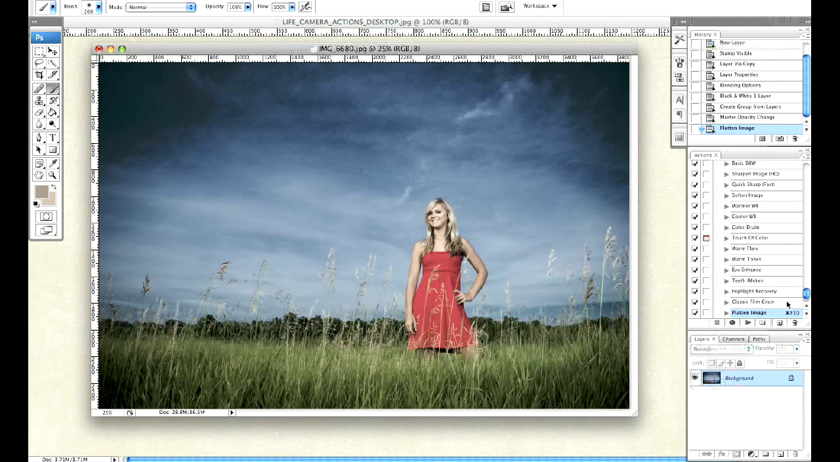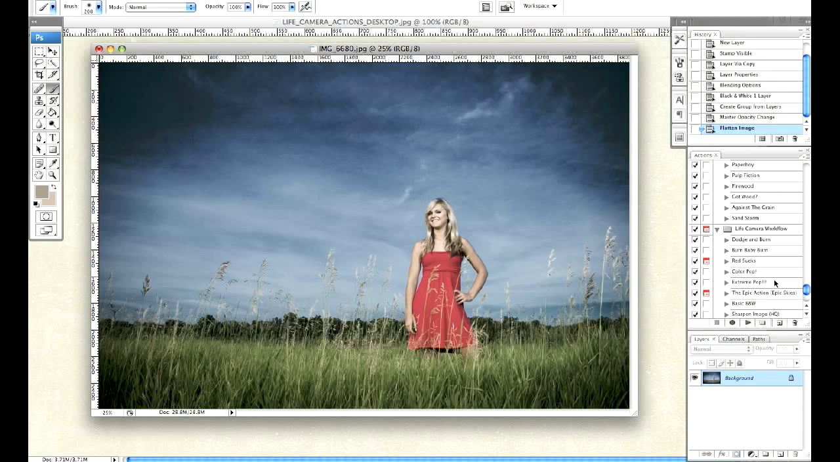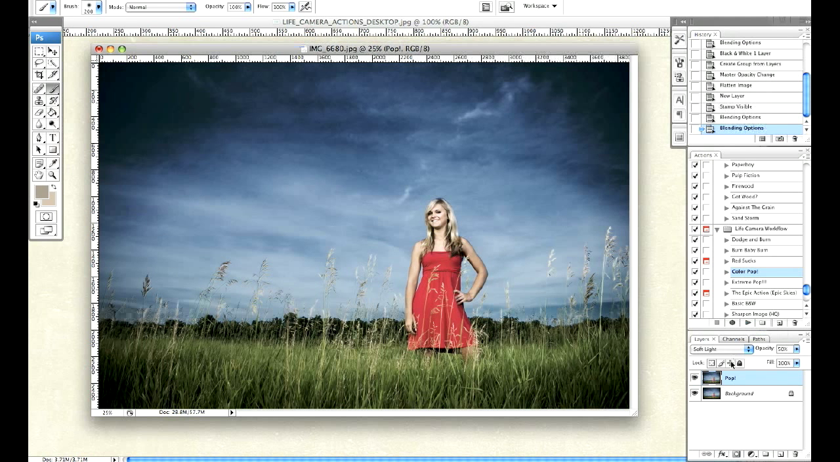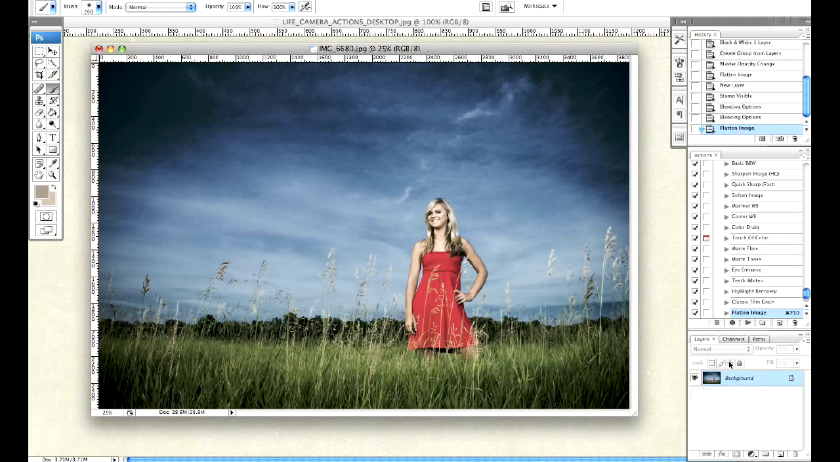From there I would probably flatten the image and just go ahead and do color pop, which is also in the Life Camera workflow. That looks good. Let's go ahead and bring up another image.